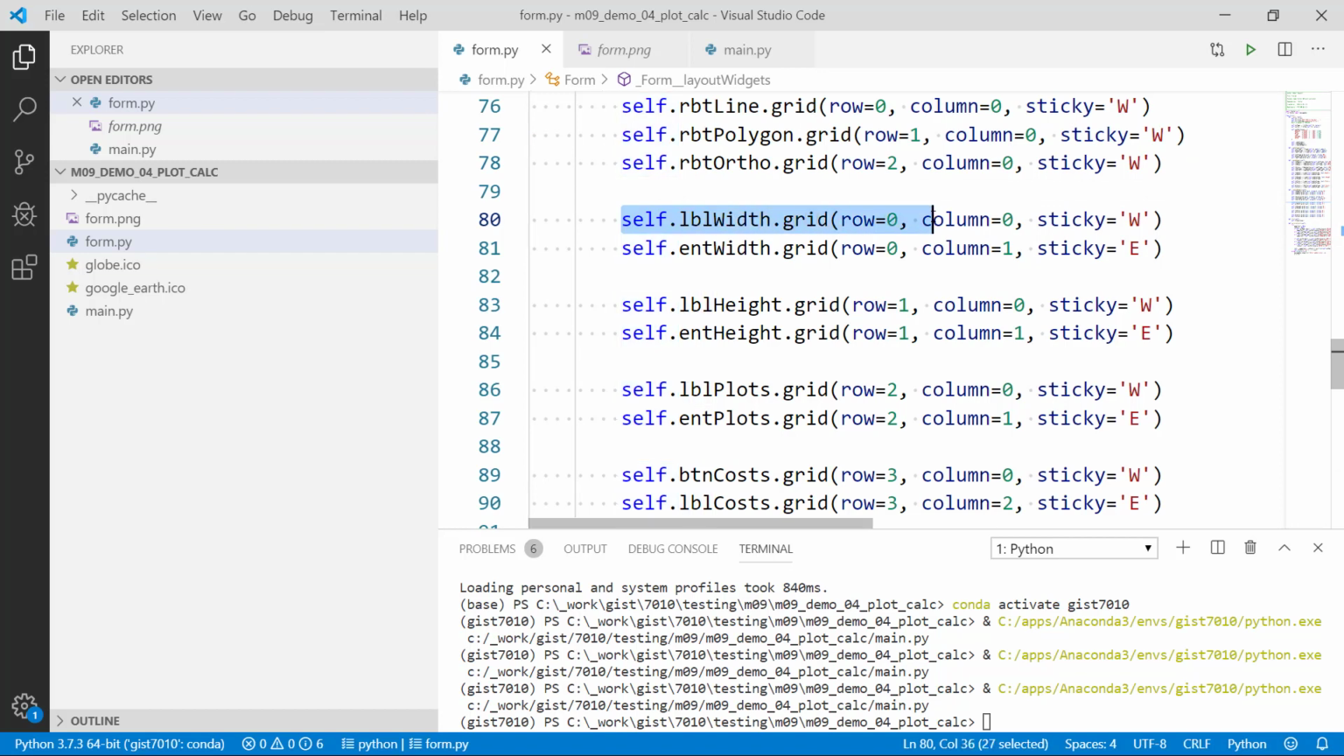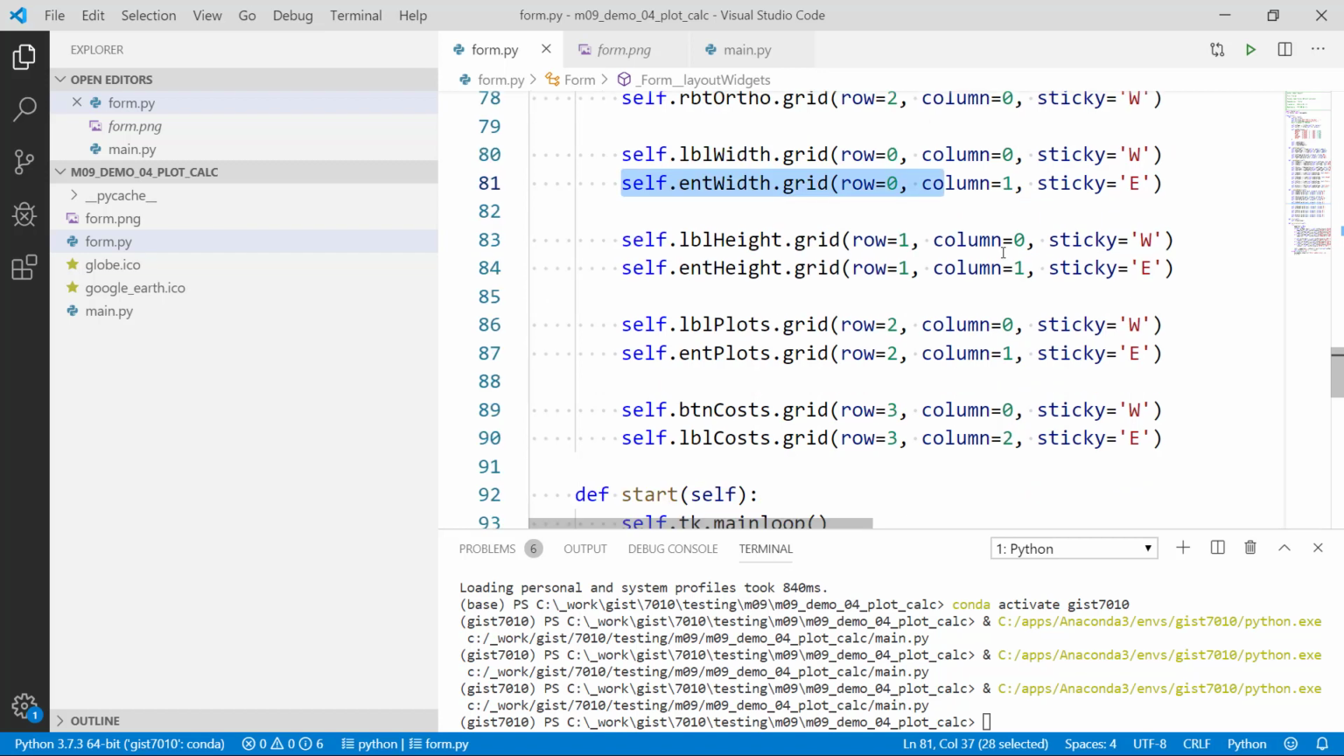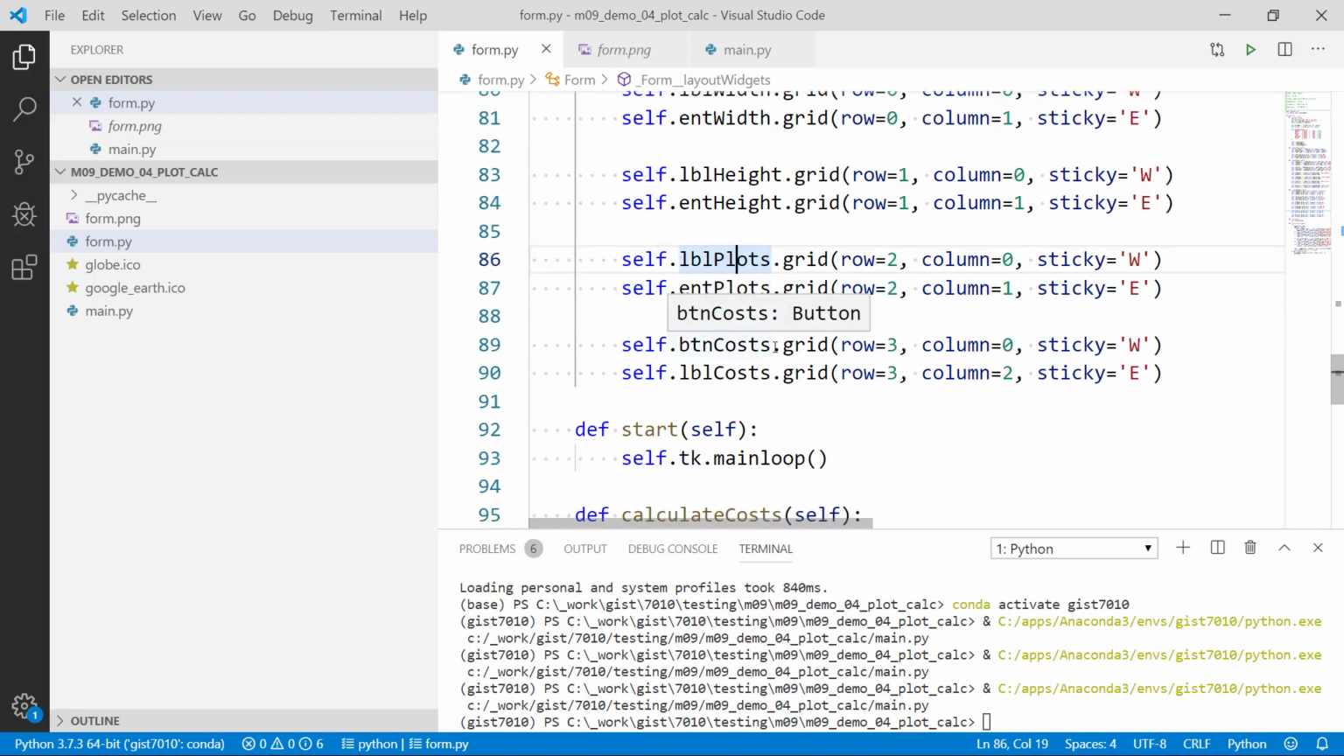So for row 1, I'm going to have my label on the left and the entry on the right, using column 0 and 1 to do that. And I repeat that process, but a row down for the height. Again, move down a row, repeat the process for the number of plots. Move down a row and put in the button. And then move down a row, and this is in column 2, so I'm going to change this. We'll run it as is. I think I'll come back here and change this to 1. So let's run this and see what happens.